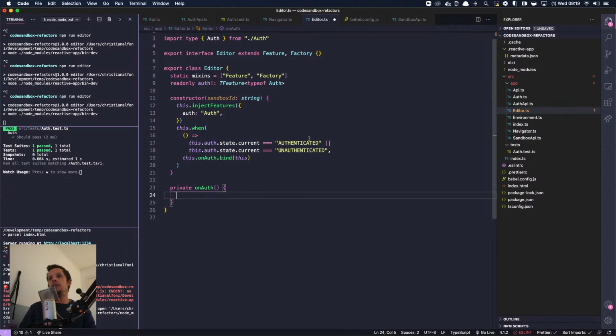And now the question is, what are we going to do now? So, as I said, we want to guard some methods here. We want to expose some methods, but we want to guard their usage, because the methods shouldn't be available at all states. There are basically two different states here. The editor is either loading or waiting for authentication.